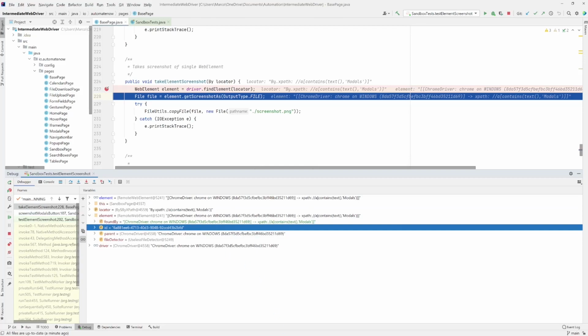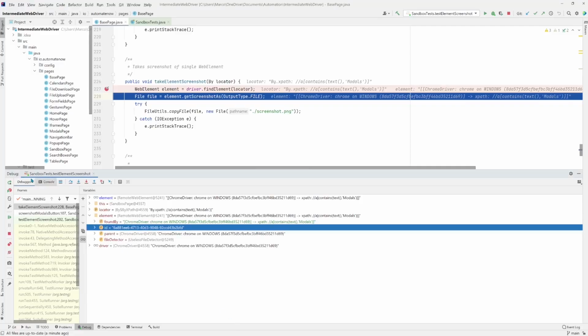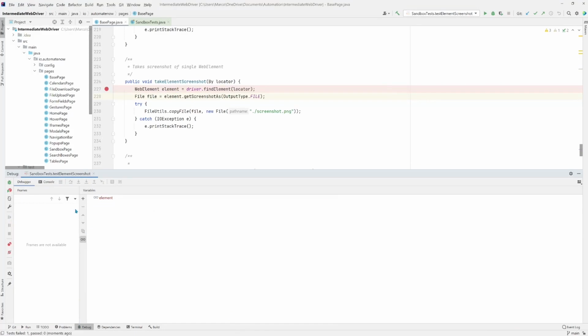Let me go back to the website, and now I'm going to click the refresh button. By clicking this refresh button, I have caused that reference to that element to be lost. Now let's go back and finish executing the test.